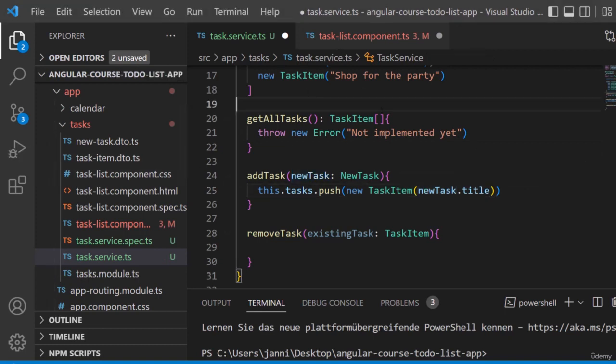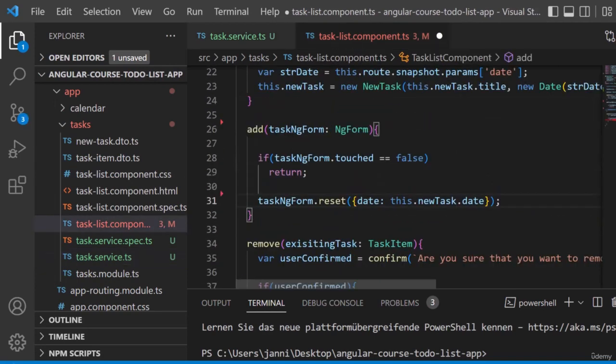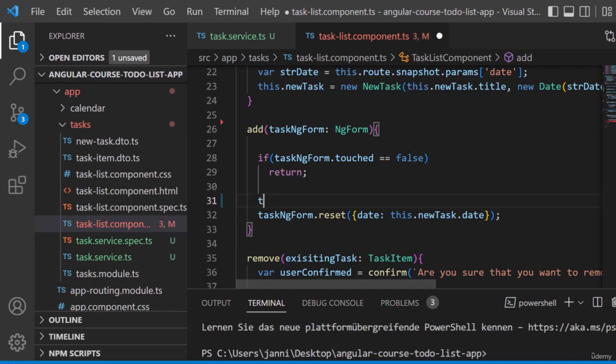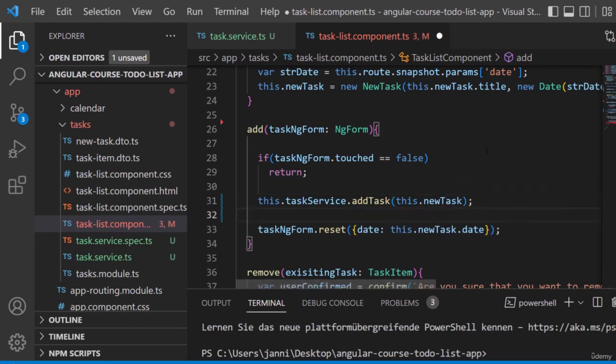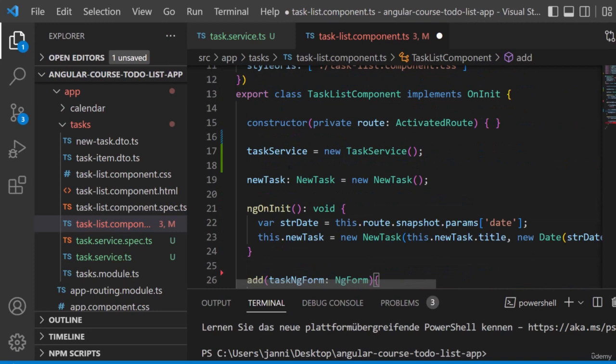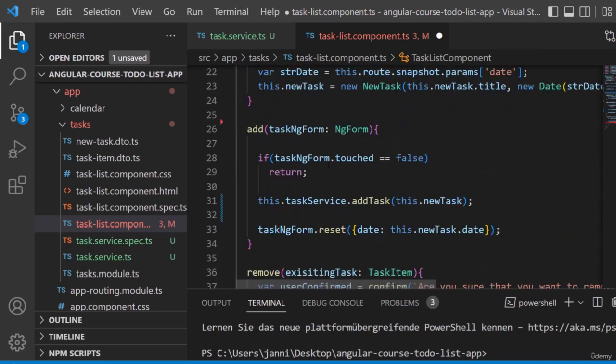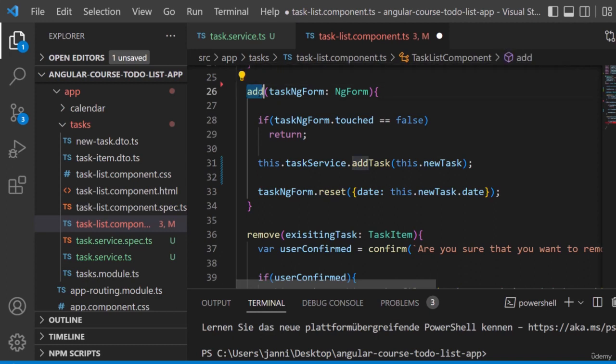Go back to the task list component. So let's save here. Go back to task list component, and inside of the add method right here, exactly where we just had that previous call, we want to call this dot task service dot add task, and we just submit the new task. There we go. So inside of the component, we just set up a new task, right? We got that right here. And then once the user clicks on the add button, we submit the form, right? And then call the task service, call the add task method on that service, and submit the task which we have just set together inside of the form.